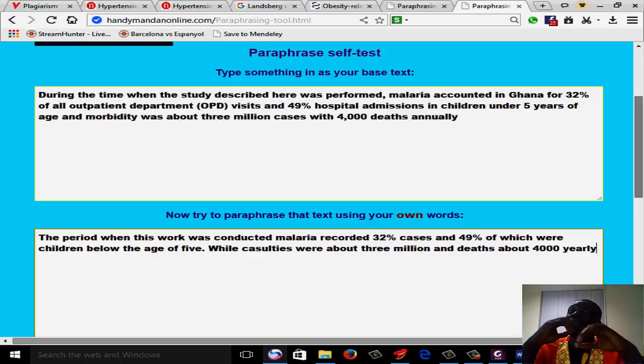So for the children under 5 years in Ghana, at the time the study was conducted, 32% of children under 5 years that came for OPD had malaria, and then 49% of children under 5 years that were admitted were suffering from malaria. That is the communication. Are you getting it? So in the first part, the meaning was lost a little. Then let's go to the second part also.